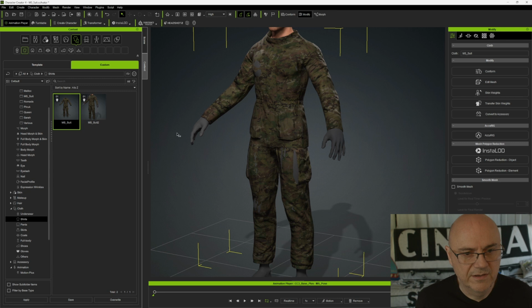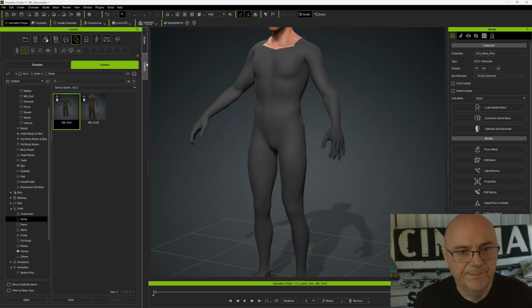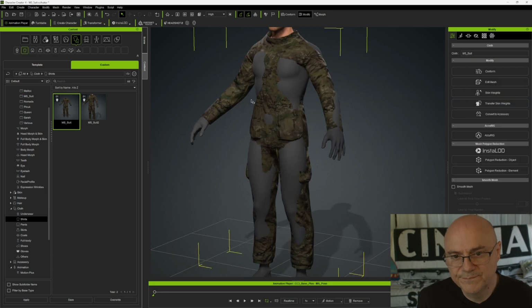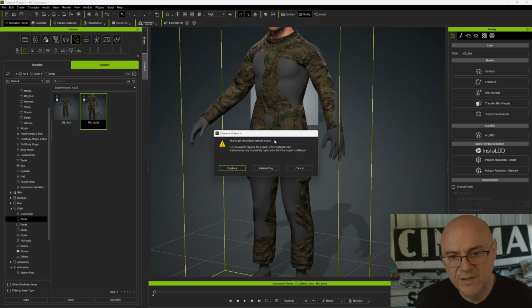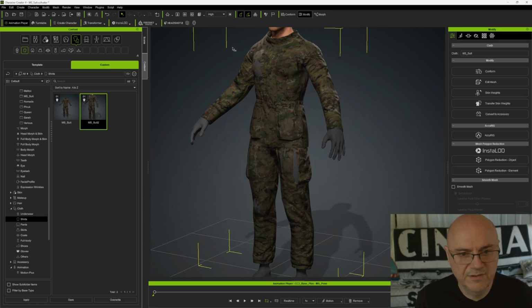Okay, great. And then if I go into here and just delete it. Now, if I grab the original, put it on, it's going to be poking through. But if I grab this version, it's going to be in the right place. Replace that. Oh, that's good. Smart enough to know to replace.